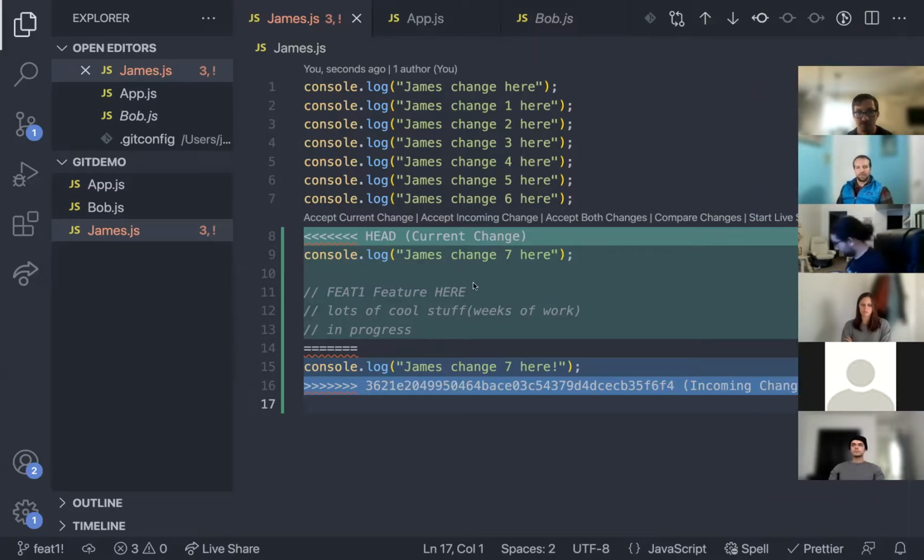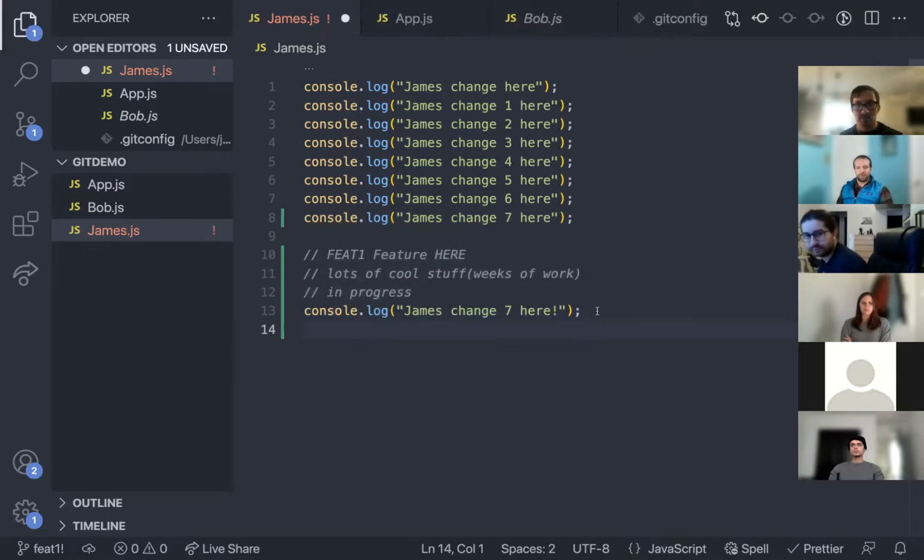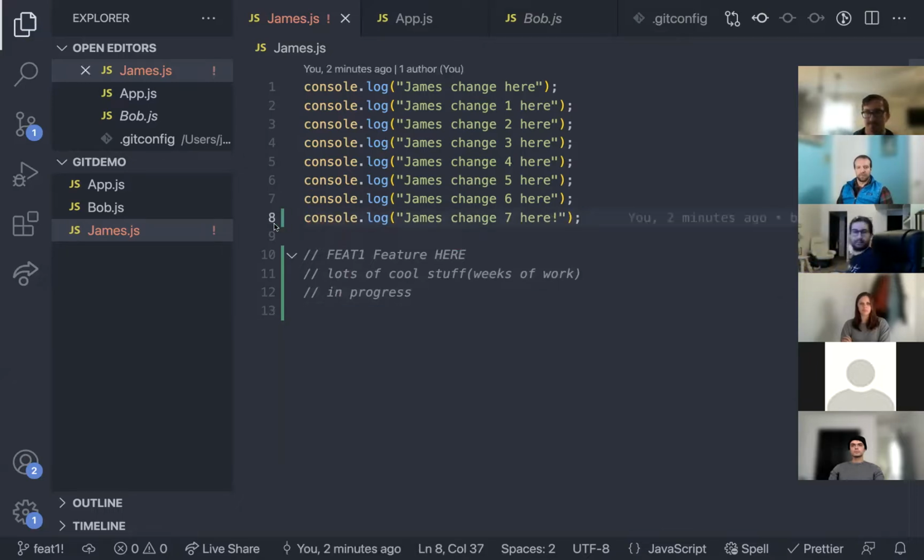So that's where I can accept both changes and then be like, well, really, I want this to be like that. And boom, that's how I would want that, right? Now with resolving conflicts, resolving conflicts is all about you. Where do you want your code to be? Git's not going to do that for you. It's kind of up to you.